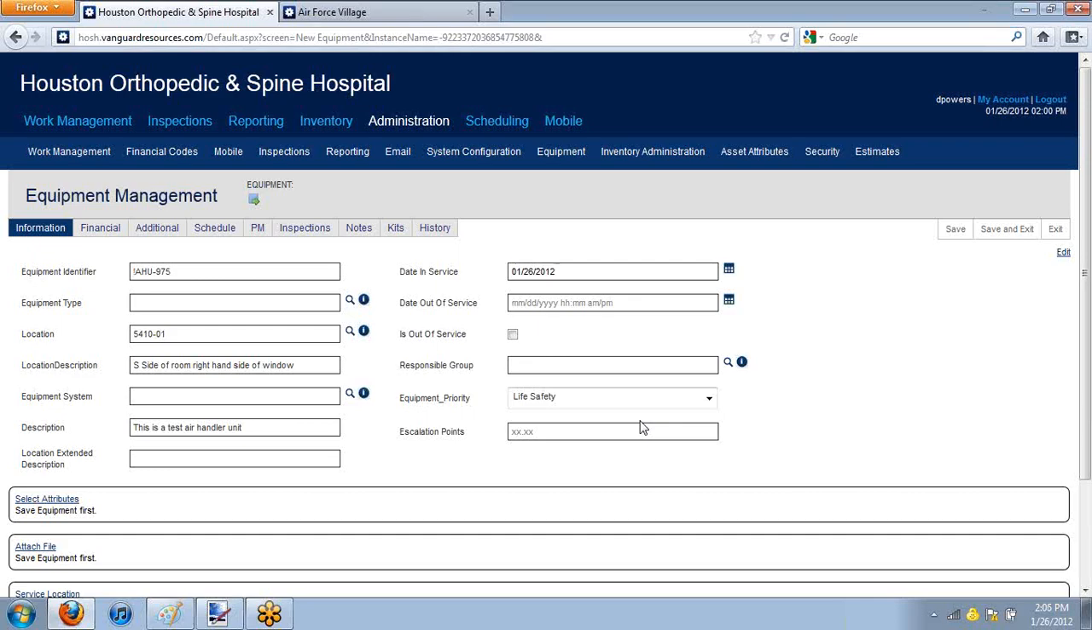So if you wanted to give escalation points, and that's a way you can base priority and what work orders need to happen next, you can include that. I'm going to say air handlers aren't a critical piece of equipment. I'm just going to give it a 0 because I'm not overly concerned about it.